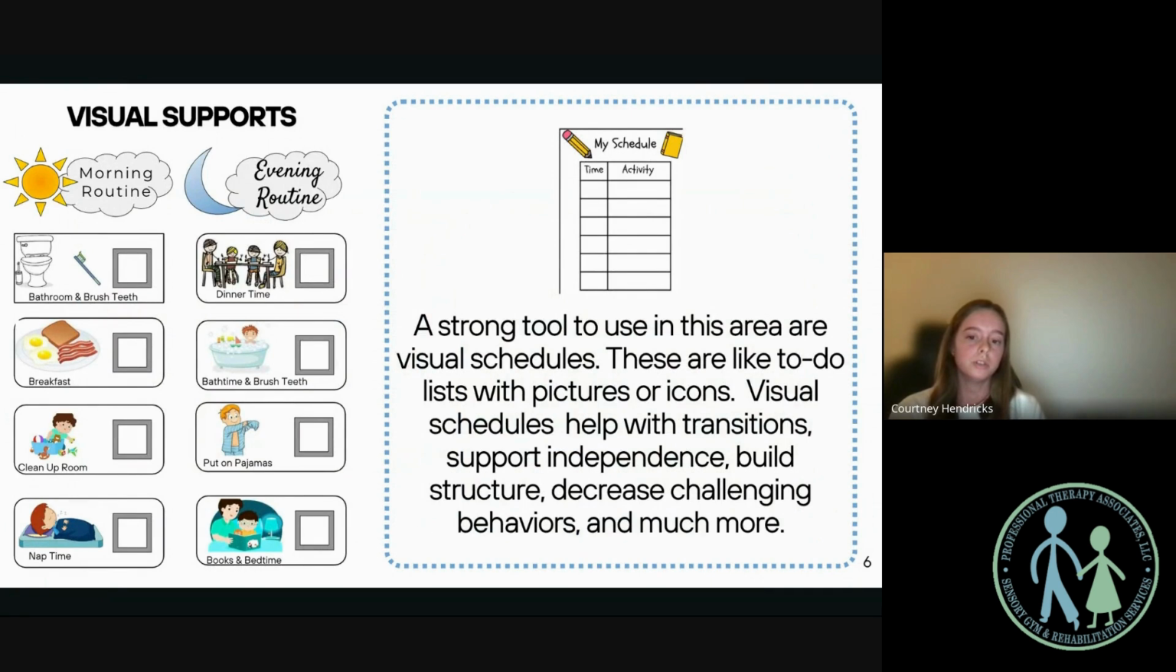A strong tool to use in this area are visual schedules. These are like to-do lists with pictures or icons. Visual schedules help with transitions, support independence, build structure, decrease challenging behaviors, and much more. So you could see on the left, we have morning routines and evening routines, and the child can just check off when they do each task.